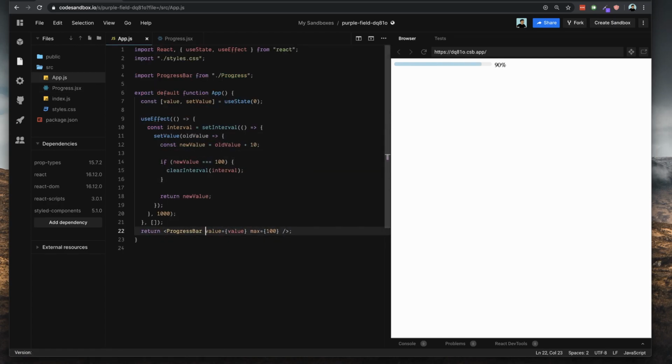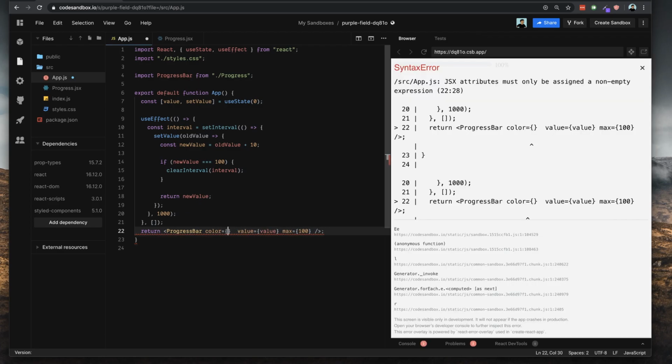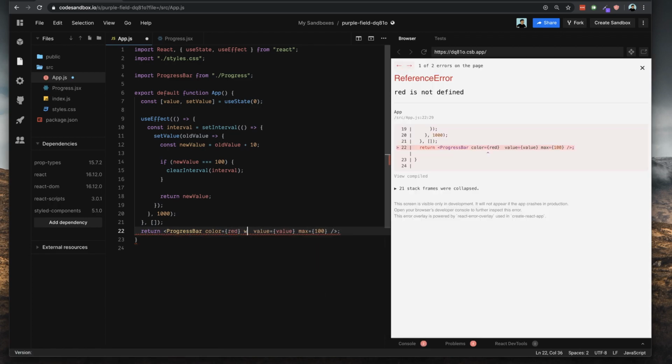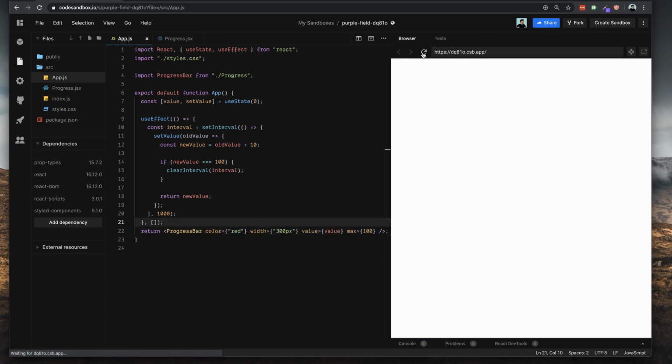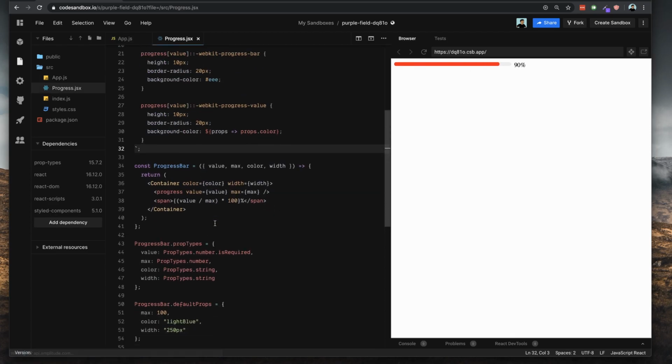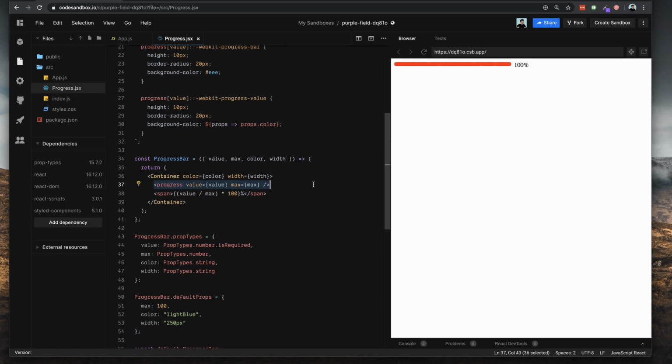So we have a value, we have a max. Let's say the color is going to be, I don't know, red, and the width is going to be 300 pixels. Should probably make these strings. So we have a progress bar that lets us control the width, lets us control the color of the progress bar, and also keeps to some semantic markup, so that we aren't really recreating things from scratch, but rather using what the platform provides us in the first place.